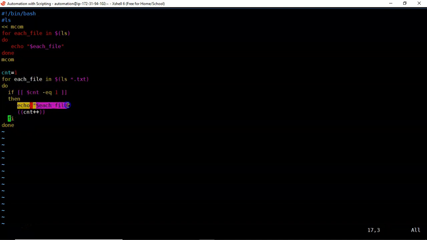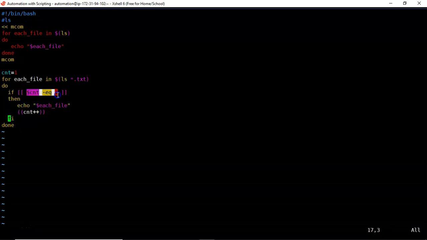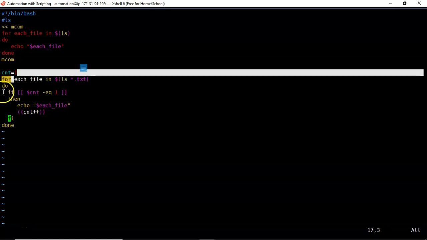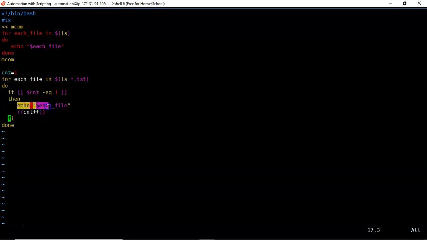So after printing the first file, what I am doing is increasing the count value. So while executing the next time, your count is now 2. Is 2 equal to 1? No, false. That's why it will skip. So for all the remaining files, from the second iteration onwards, your count value is not equal to 1. That's why it will never execute, so that it is executing only one time. So you are going to get only the first text file. Now let me save it.